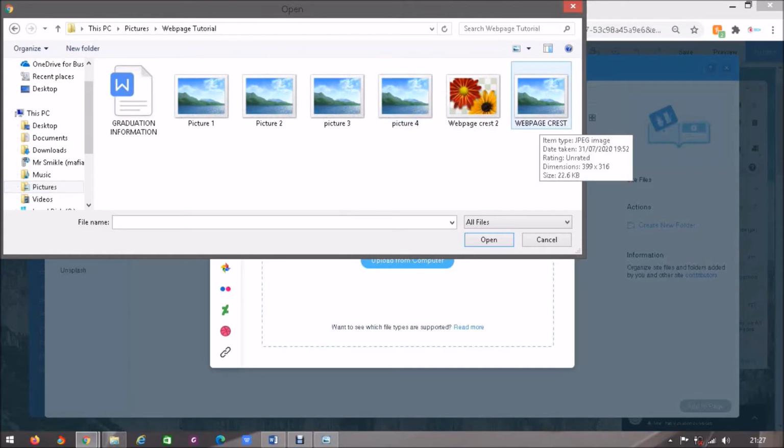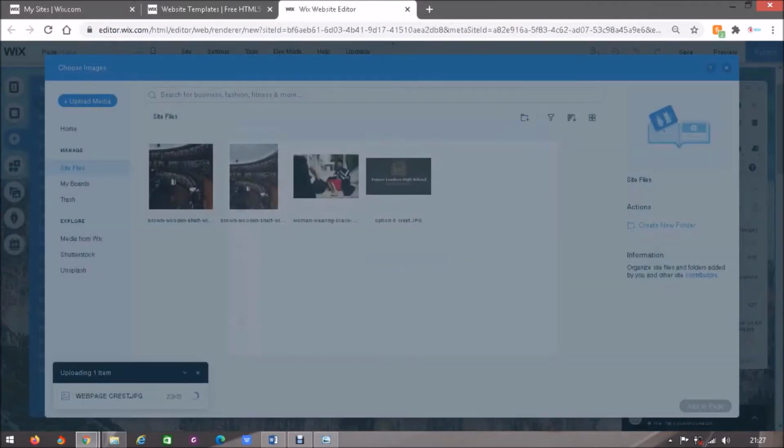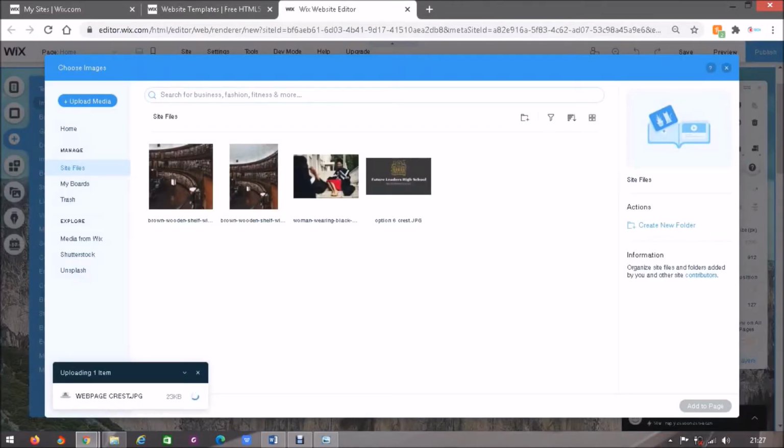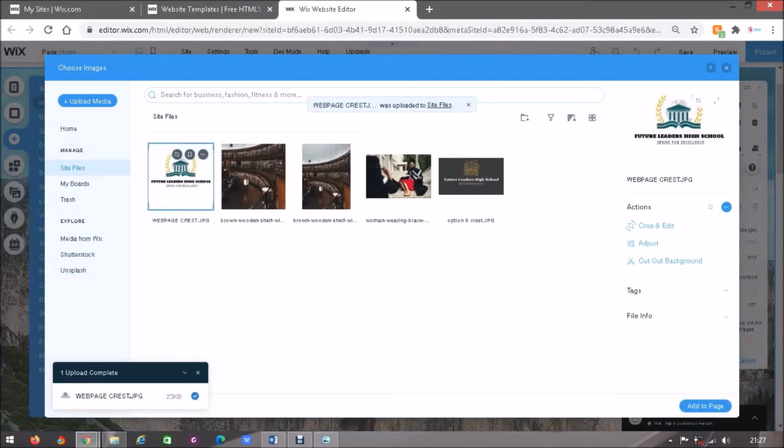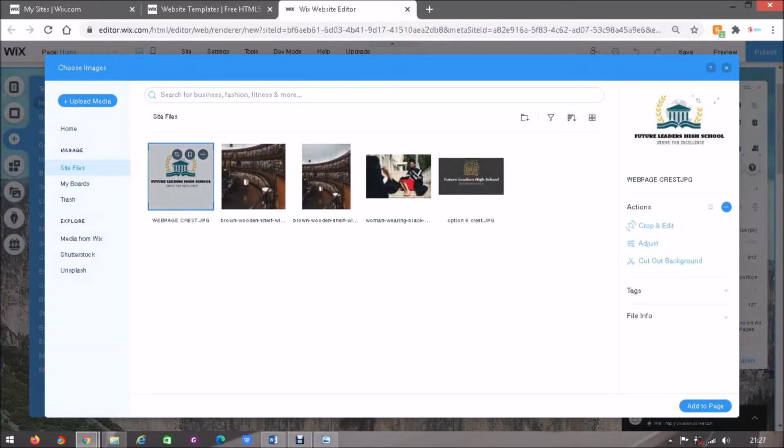So I labeled my crest as web page crest. I made two crests. So I'm going to select this one. Click on the image and press open. And here you will see where it says uploading one item. Finally, upload completed. So you select your image. Now what you can do is crop your image before you add it to the page, right? So here it is, and you can cut out the background, which means that you will create a PNG image where there isn't any background at all.